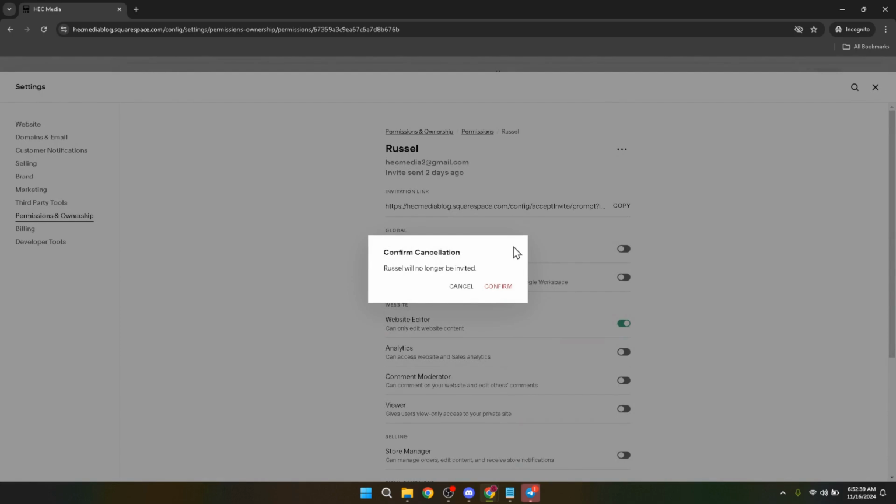Upon clicking Cancel Invite, a confirmation dialog box will appear. It's always good to double check decisions that impact your website's administration. If you're sure about your decision, go ahead and click Confirm. And that's it, you've successfully removed a contributor from your Squarespace website.